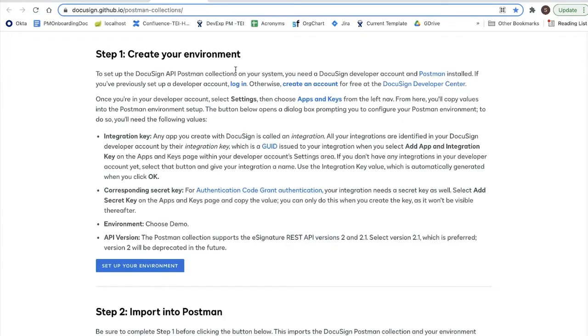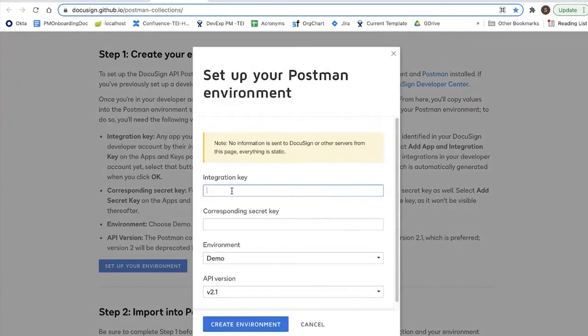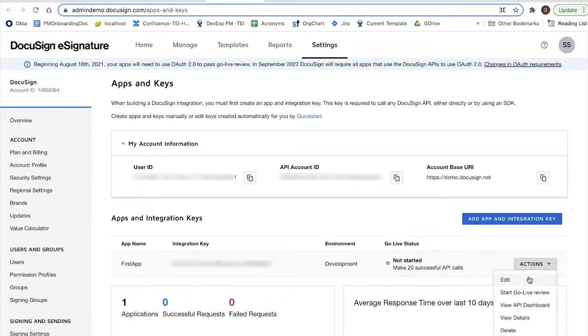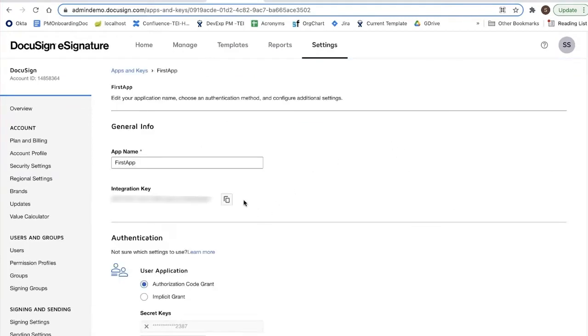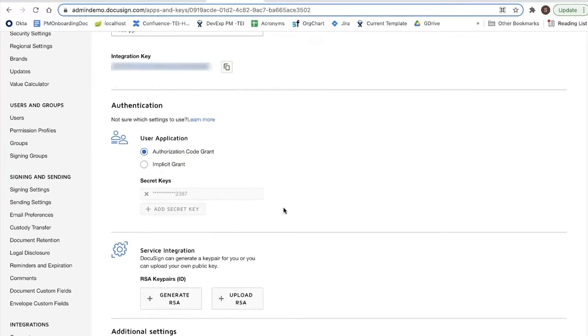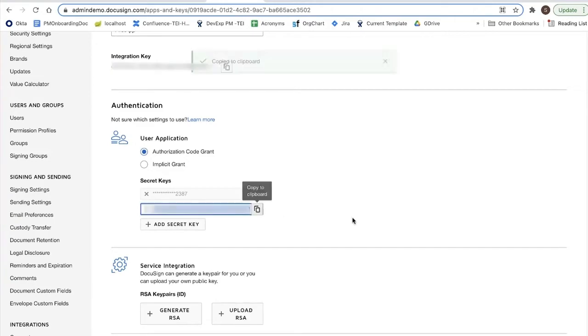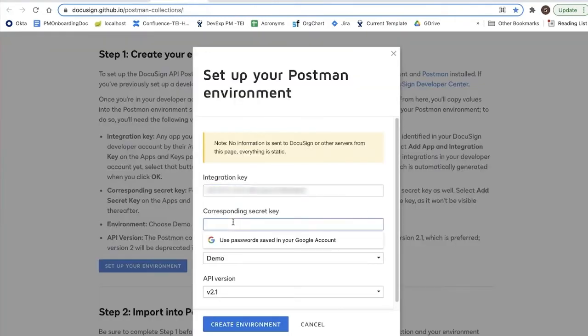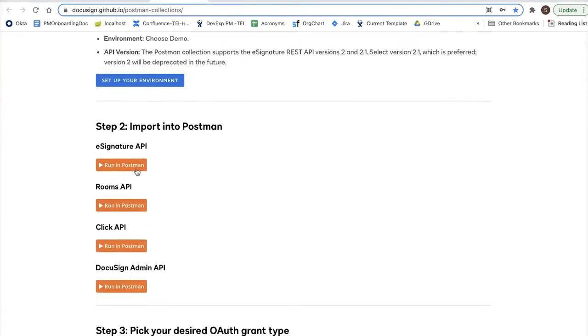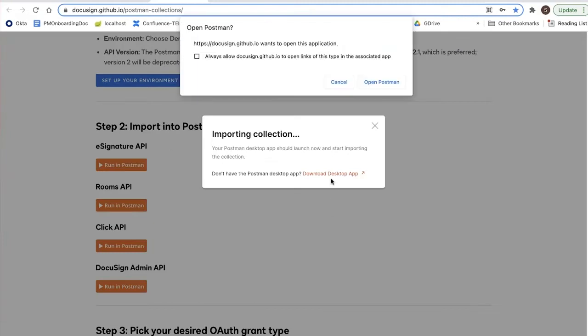So for the first step, create your environment variables. So it's asking for your integration key and your secret, which you can get from the settings. So you go here, click on Edit, choose your integration key. You can just copy it and add your secret. Copy that as well and insert it here. That will create your environment variables, and you can now import a copy.